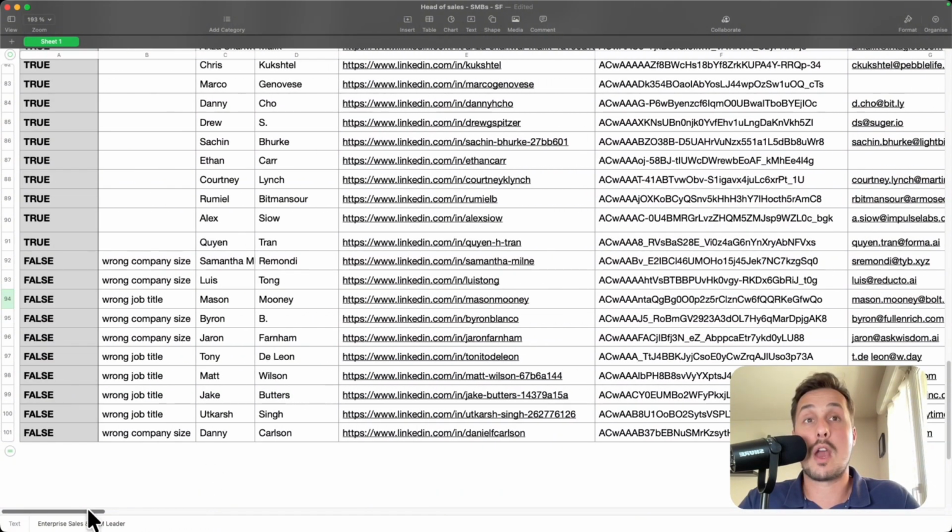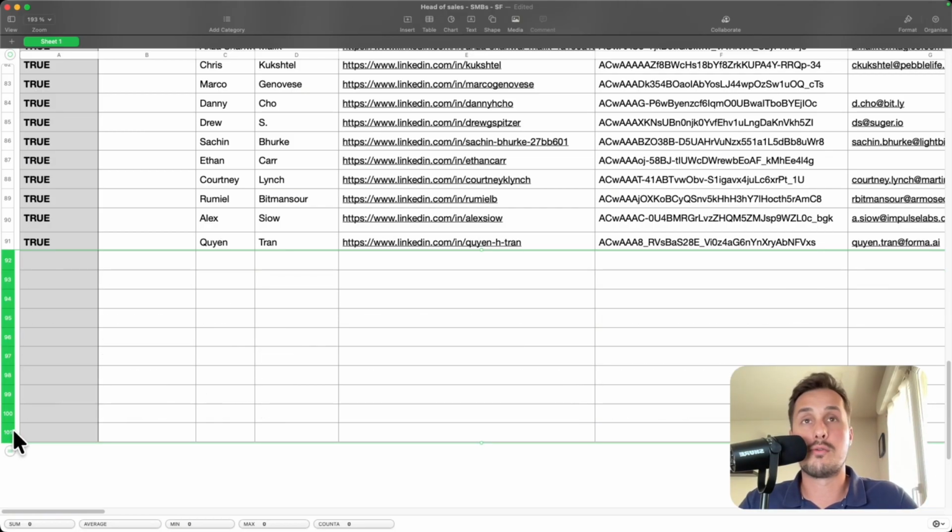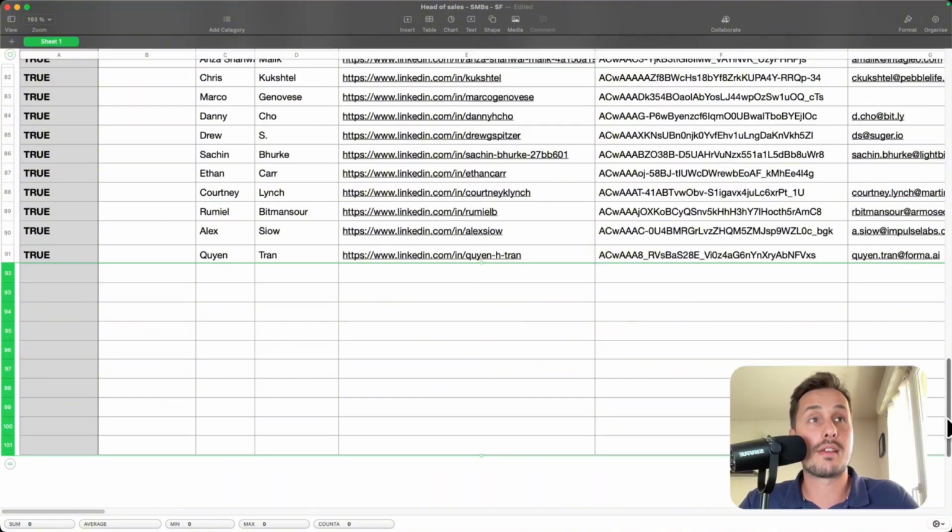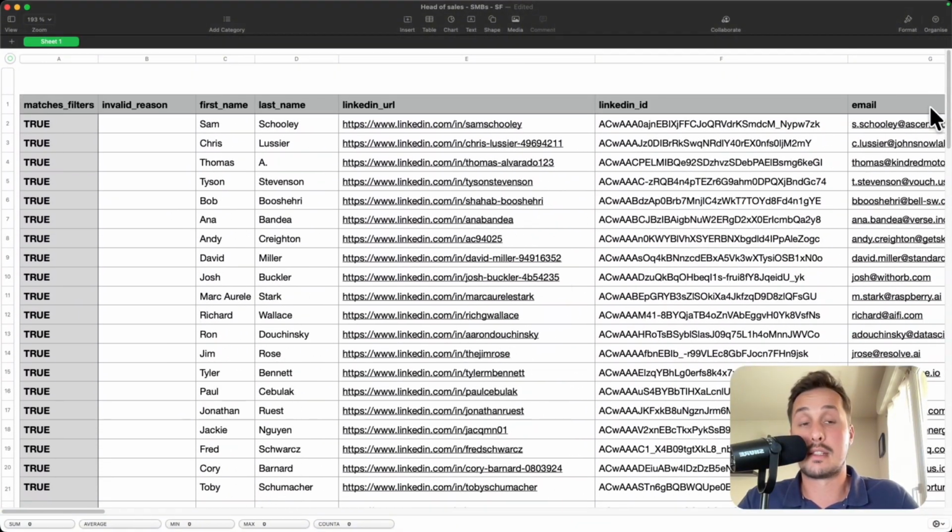So basically, these people are not exactly head of sales. And that's why what you can do is to decide to keep some leads if they are still relevant, or if you want to be 100% sure to reach out to people who are exactly head of sales, you can just remove all of them. And by doing that, you only reach out to interesting people.